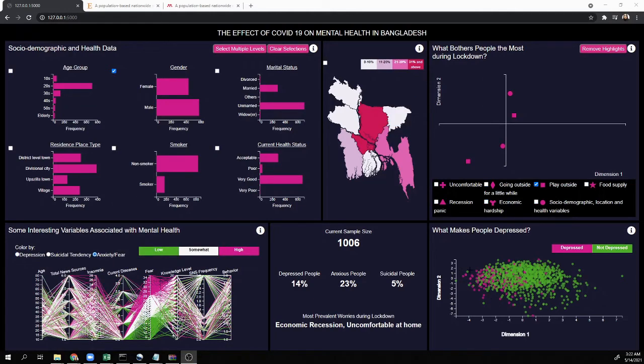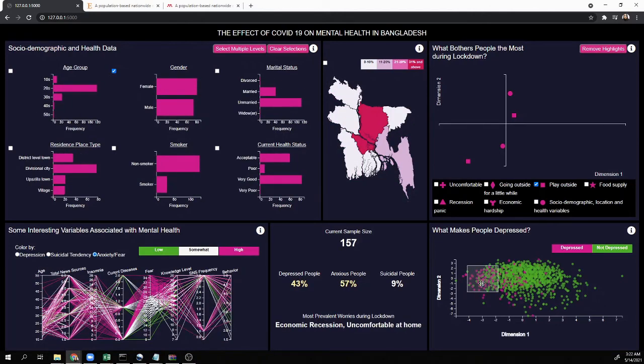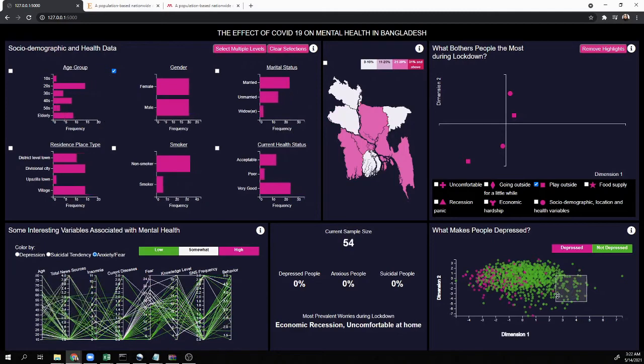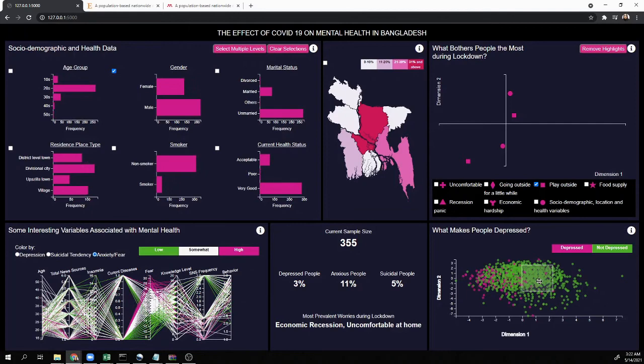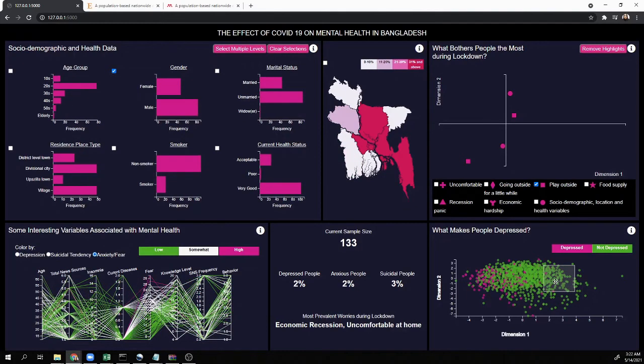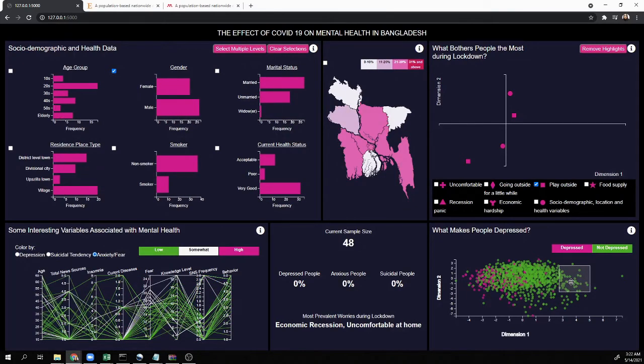For interaction in the MDS plot, you can brush on this plot and select a specific sample, and based on your selection the whole dashboard will be updated. One interesting thing is I have selected color by anxiety here, and when I go from left to right, you can see the number of red lines has decreased and the number of green lines has increased. So there is a positive correlation between the anxiety level and the depression level.